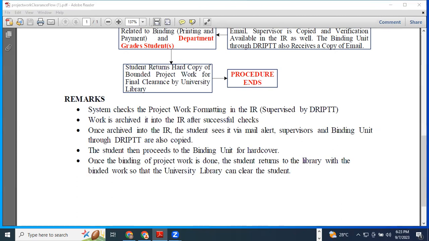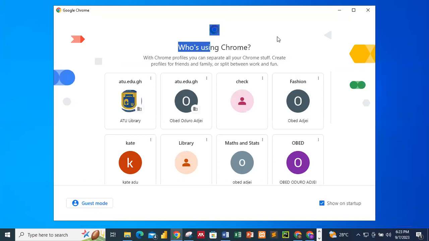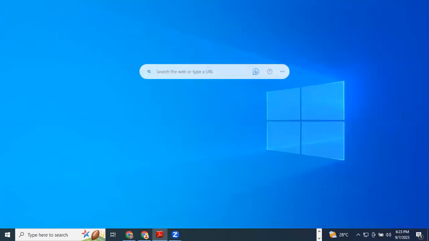Okay, so I'm just going to take you through how you can create an account.